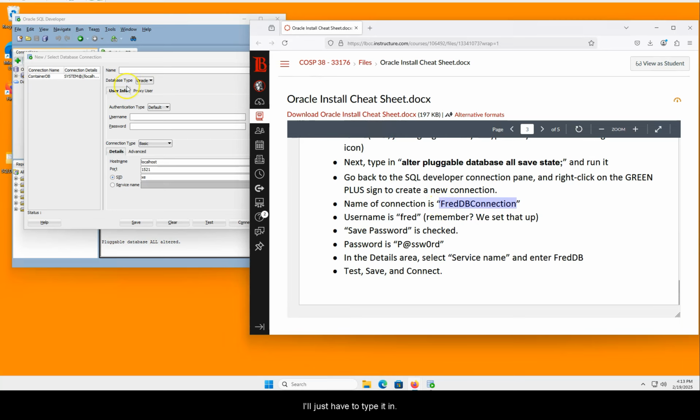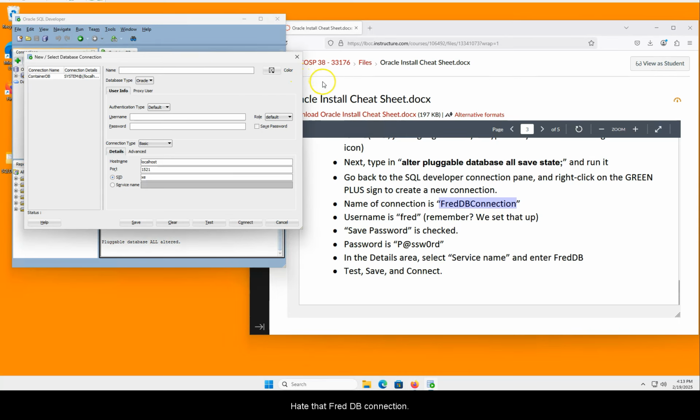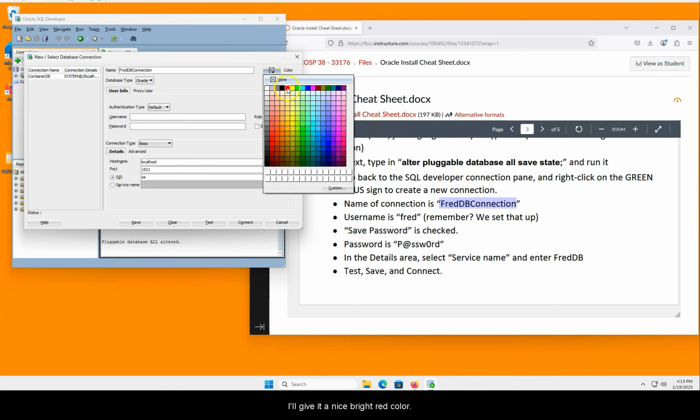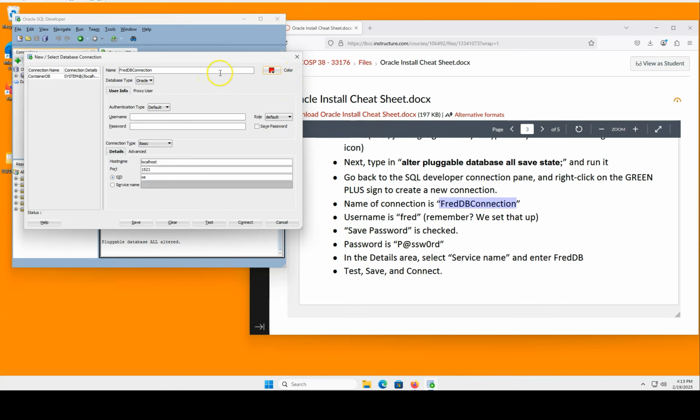Boy, that doesn't work. I'll just have to type it in. I hate that. Fred DB connection, and I don't know what color to give it. I'll give it a nice bright red color. Now, the username is Fred because we made him.